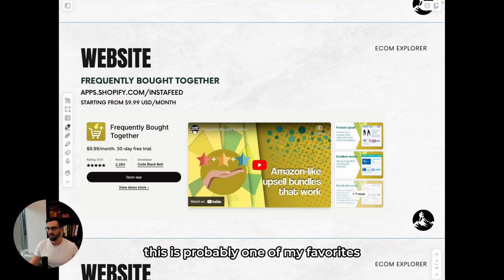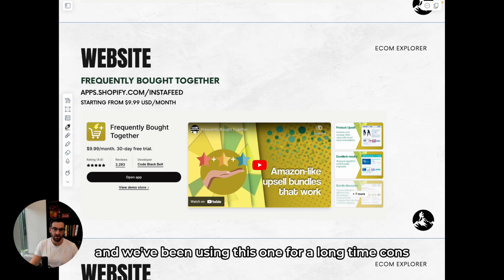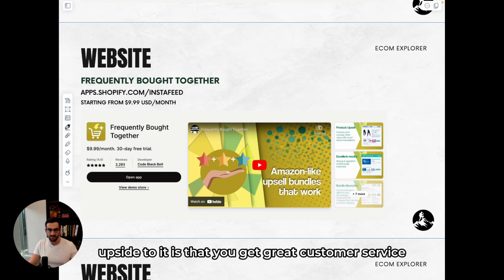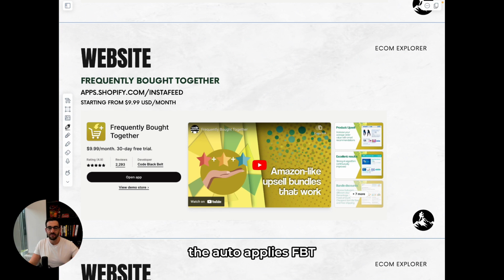Next, let's go into frequently bought together. This is probably one of my favorites, and we've been using this one for a long time. Cons, the reporting in it, not the best, okay? But the upside to it is that you get great customer service, the auto applies FBT products using AI, and affordable price. It's really quite affordable for getting more cart value out of each customer. So very, very strong one there.